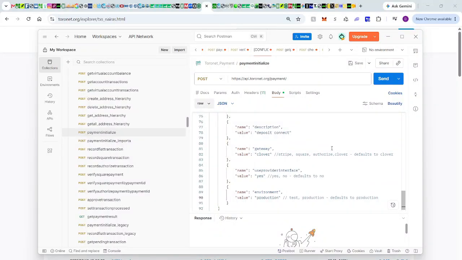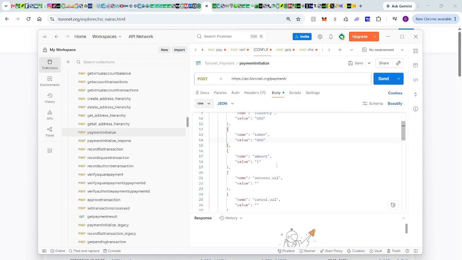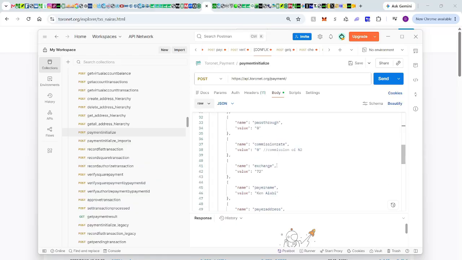Okay, welcome to this quick video showing how to complete US dollar payments. For US dollar payments, we have several gateways, but the gateway we're going to be using now is Clover. There are two differences compared with the prior API call.